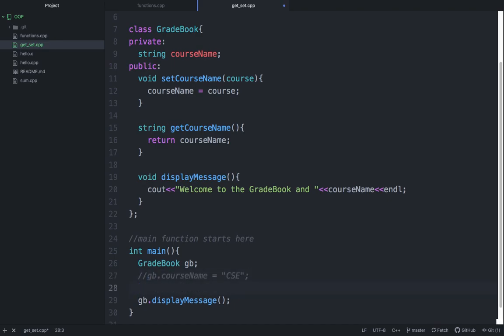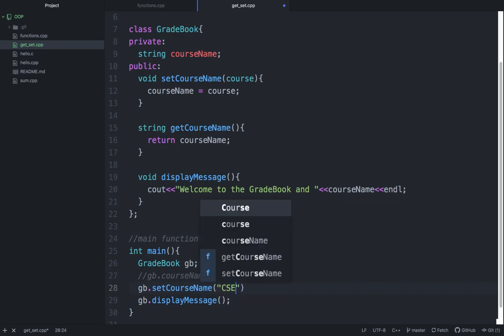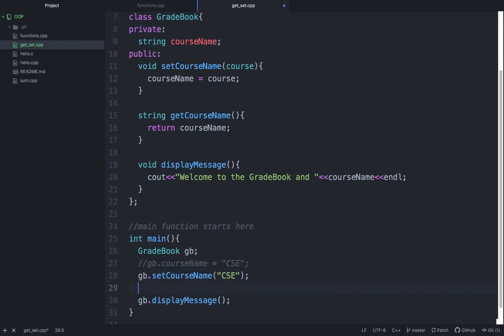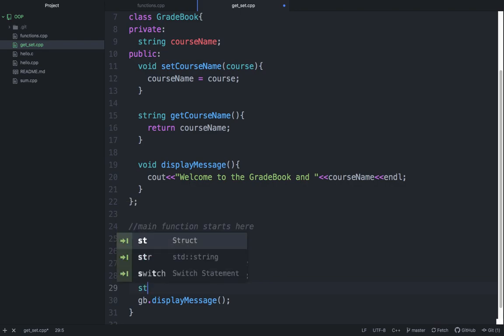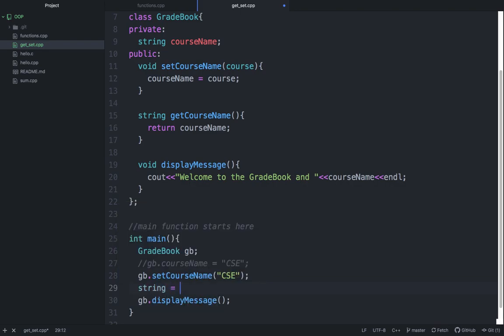So what you have to do, gb dot set course name, and then pass a value, and a value like CSE. Right, now this value has been assigned to this object's data member. Now if you want to get that value, you can take one variable, the string, course, and then get course name. But can you access this variable like this? No, because it needs the object also, right?